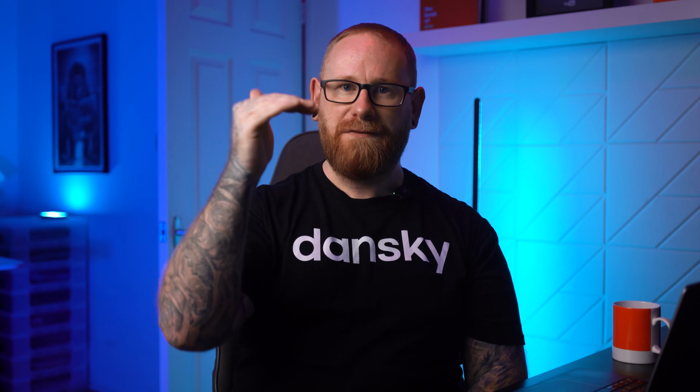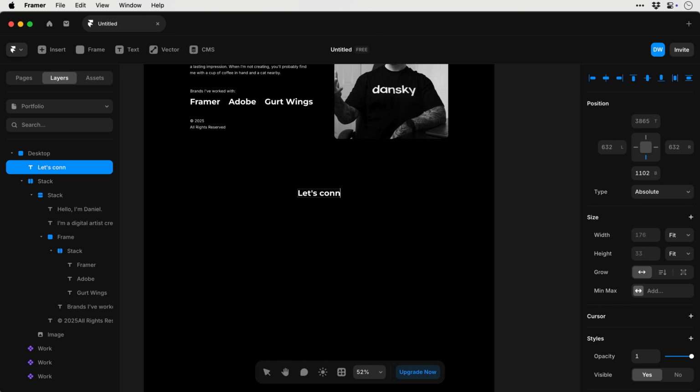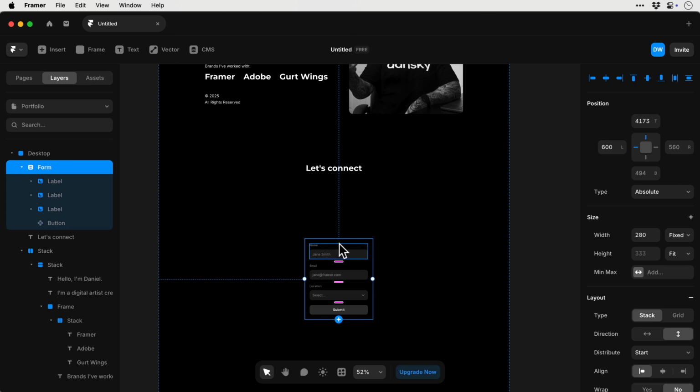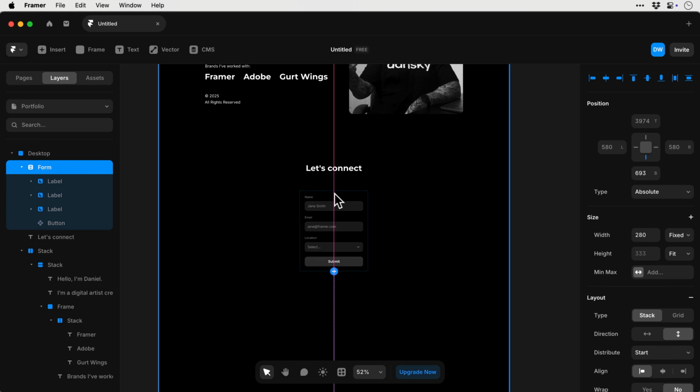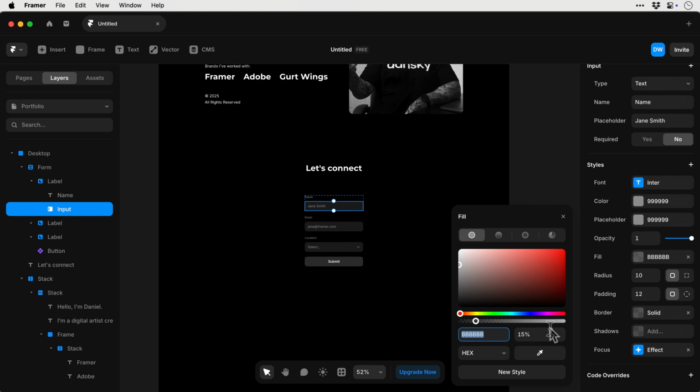So for the next section, we need a contact form, and customizing said form and the different fields takes literal seconds. It's flipping brilliant. So we'll start with the title. Let's just go with Let's Connect. We'll go to Insert, down to Forms, as you might imagine, and we'll drag in the form builder. So we'll pop it up here in the center. And then I'm going to select this text field here and start customizing it. So we'll bump up the opacity and we'll change it to white, I think.